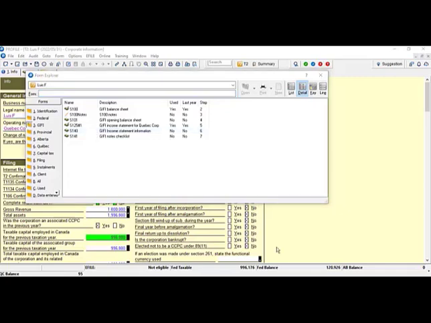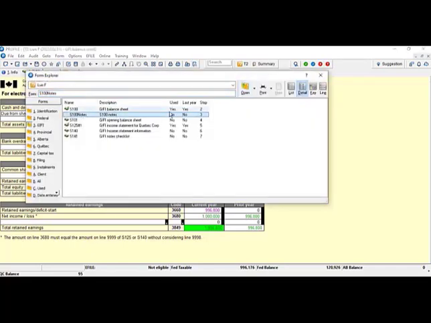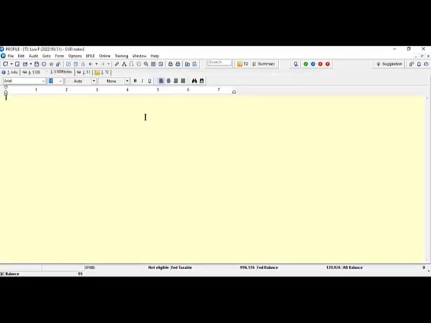Let's start with the Schedule 100 GIFI balance sheet. So you select Open, and here you will see where you have to enter your assets, liabilities, equity, and retained earnings. Next, let's look at the Schedule 100 notes. Here you will enter any basic or detailed information from your balance sheet and financial statements.